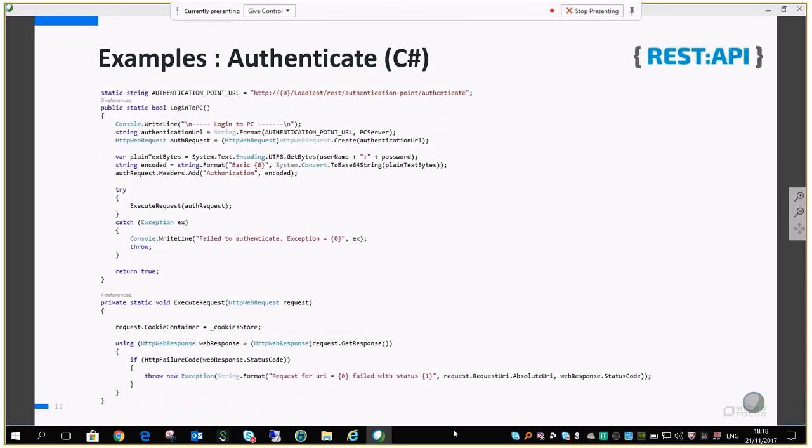So the first and most obvious example will be authenticate, written in the C# language. Let's go a little bit through the code. Here you can see the URL that is used for authentication. The 0 in the beginning marks where we need to plant the name of the Performance Center server or IP. So after we assemble the URL with the PC server name, we create an HTTP web request object, which is a standard .NET object.